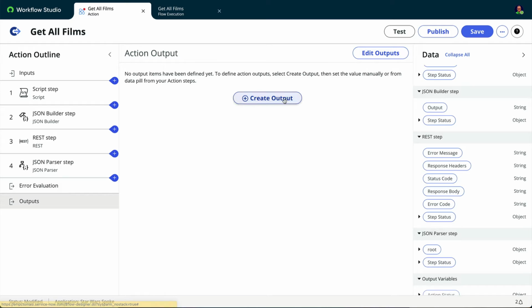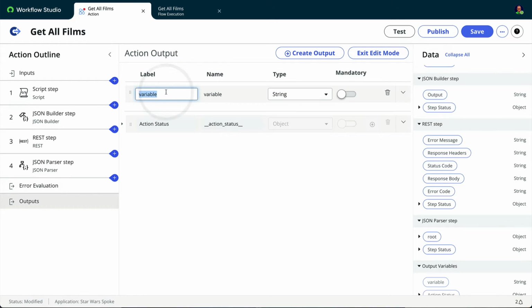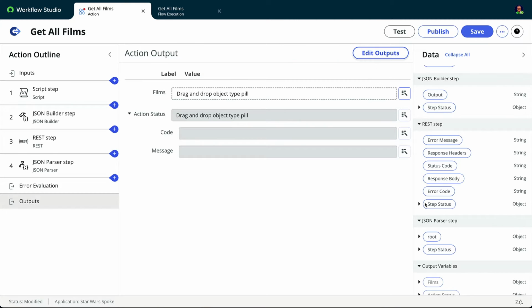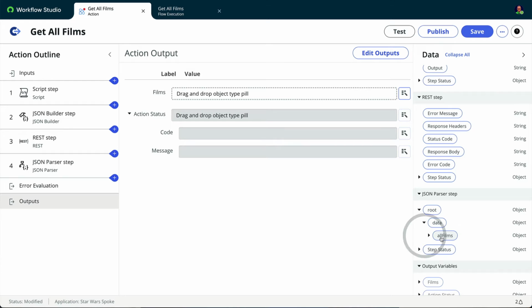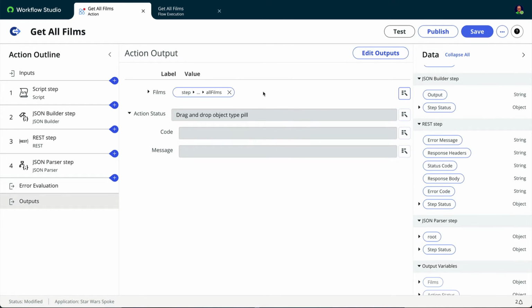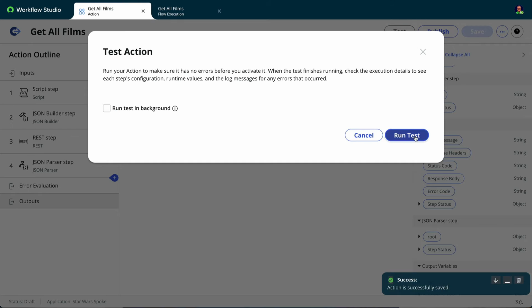A quick inspection of the target structure, and we'll create an action output. We'll call it films, as of type object. Exit edit mode, and drag the all films data pill from here. Save, and test one more time.